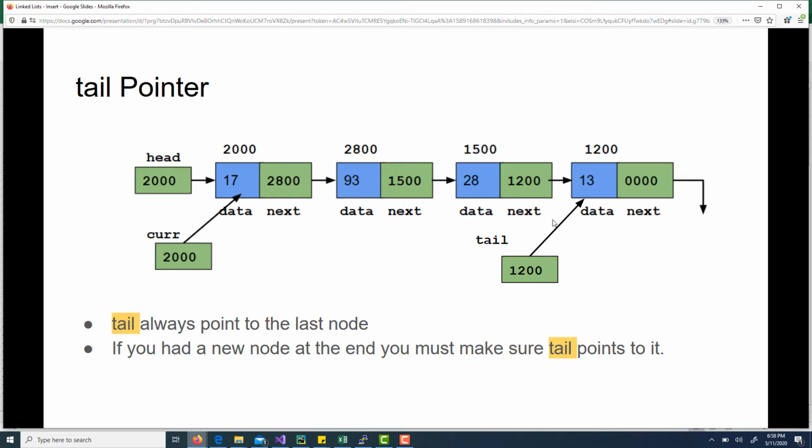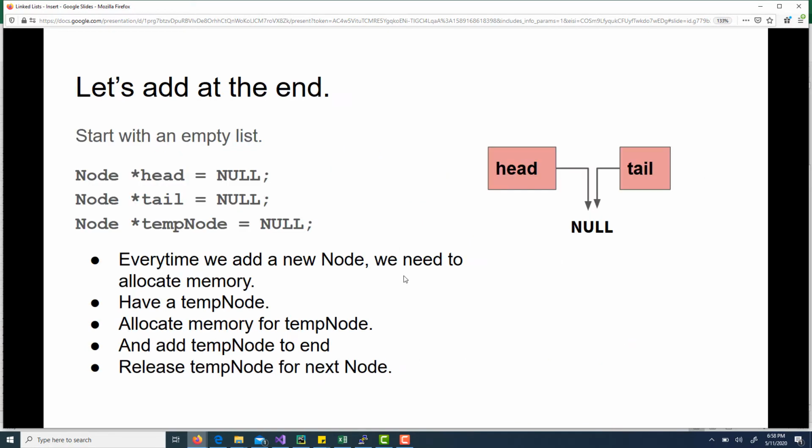So it looks like this. Here's a tail pointer pointing to the last node, and we make sure this tail pointer gets updated every time we add a new element, so it's always pointing to the last node. Okay, so let's see how to add at the end using the tail pointer. So now we have a head, node star head. That means head will eventually point to a data type node. Node star tail, tail will also eventually point to a node, which is what we want, both of them pointing to null. This is at the start of the list.